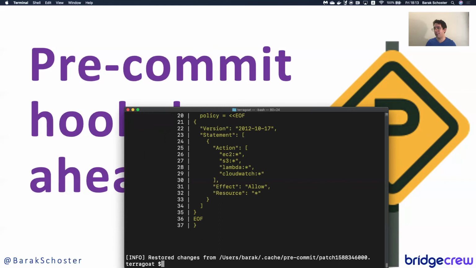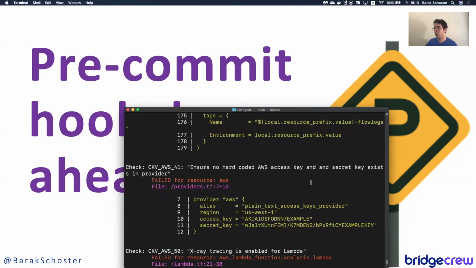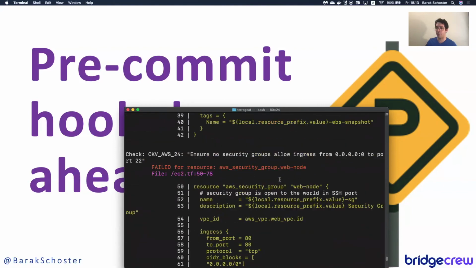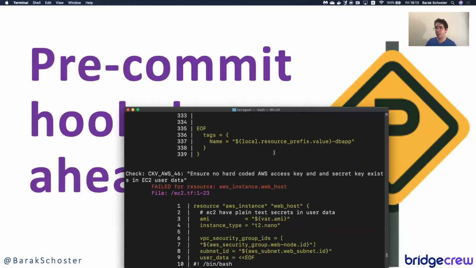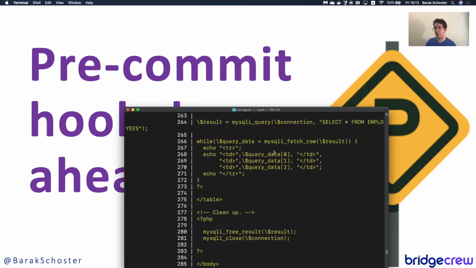And what we will see is that Checkoff has failed, preventing this commit from arriving to the AWS production environment. And what we can do is just execute Checkoff each and every time on each and every commit and prevent those from arriving to our production environment.